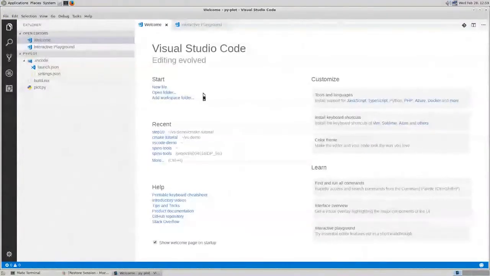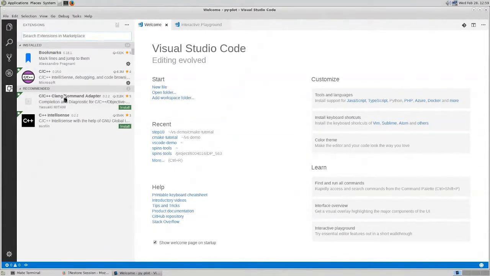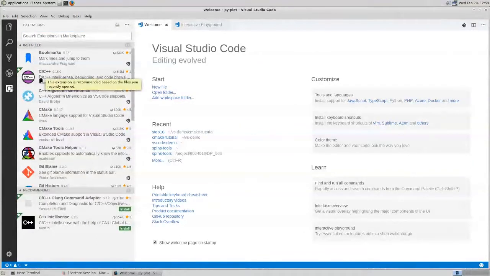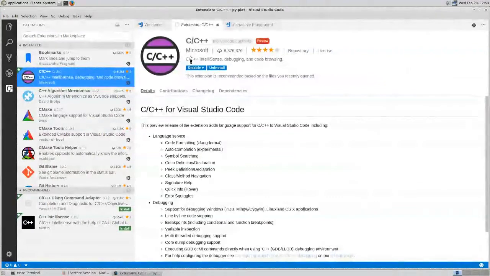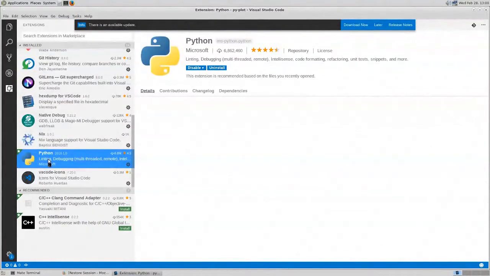So in order to do that, you need first to install. I forgot to say that for C++, you need also the C++ extension that I've already installed. It is from Microsoft, in addition to CMake, those three CMake tools. For Python, you need the Python module, again from Microsoft, this one.